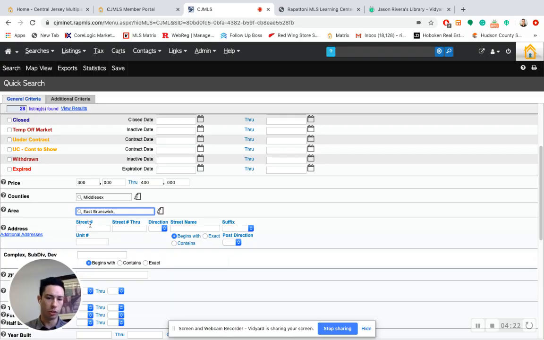Then we could look and search based off of address. Those of you who are familiar with the previous MLS, it is very similar to that. Those of you who are not, you might be doing like a radius. You might be searching for a specific property, and you can input that property address starting with the street number, going through a specific section. Maybe you want to look at all the homes on a specific street.